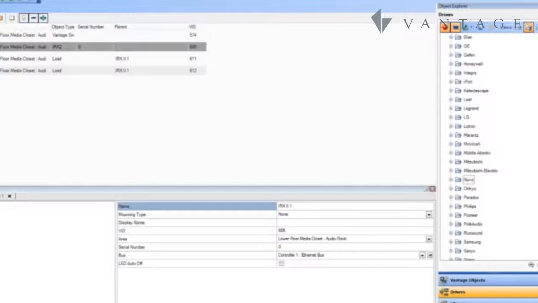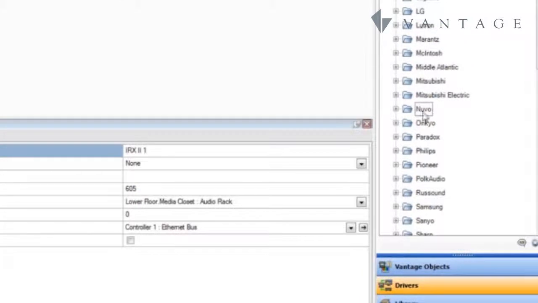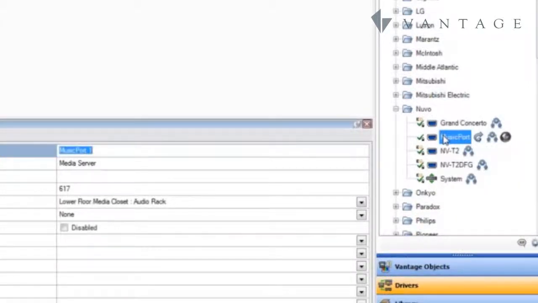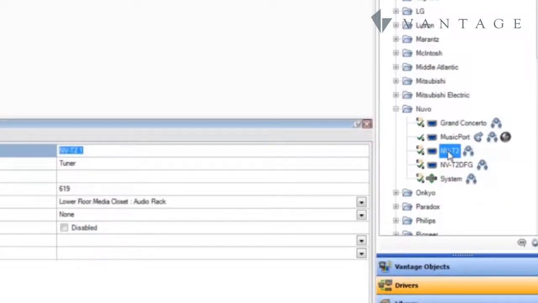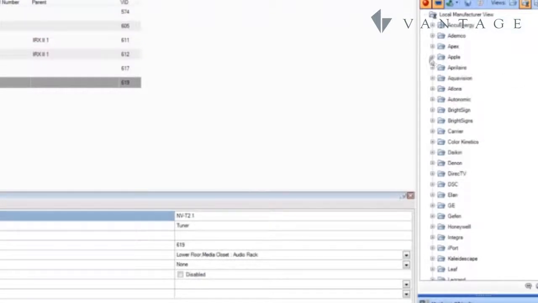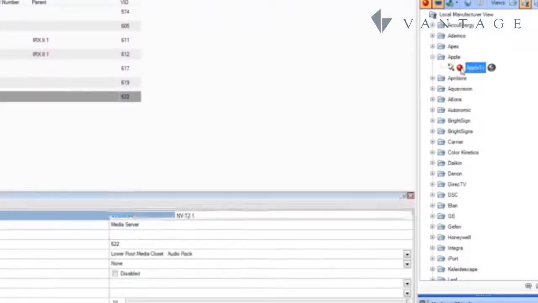We navigate to drivers and seek drivers to represent these objects. The first is the Nouveau Music Port Music Server. Double-clicking brings an instance into the file. While we are in the Nouveau category, we'll also bring in an NVT2 dual tuner. Next, we have an Apple TV. Finally, we have the Apple Airport Express, enabling AirPlay from the customer or guest's iPhone or iPad.